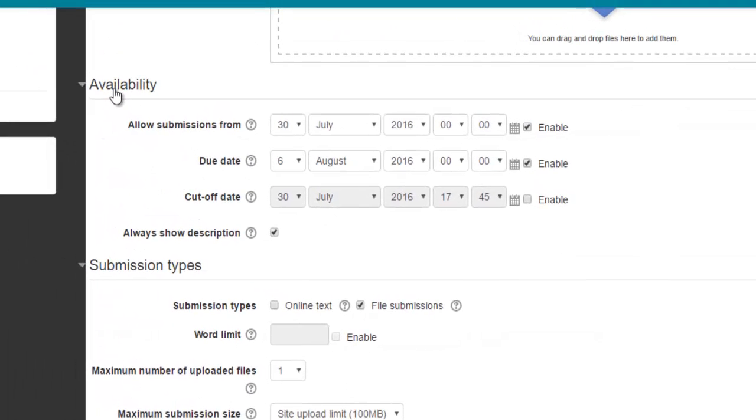Next, we're going to focus on the availability section. This includes when the assignment opens, when it's due, the cutoff date, and to show the description that we just talked about previously. The allow submissions from is basically when the assignment opens up to students. The due date is when this assignment is due.